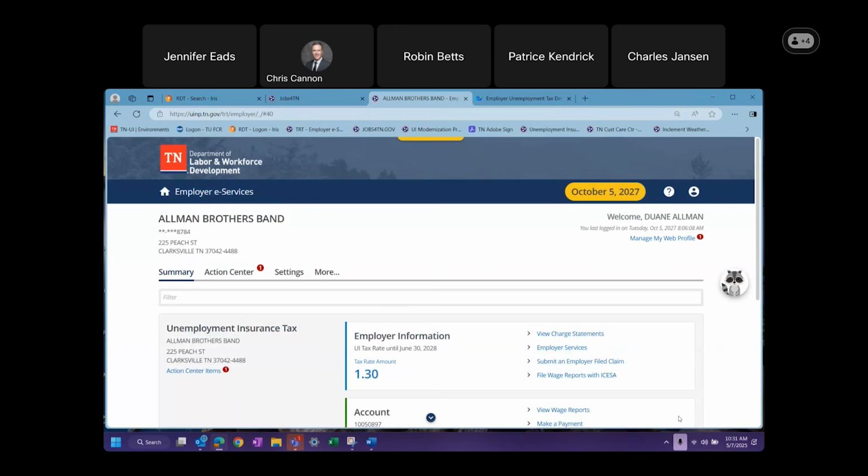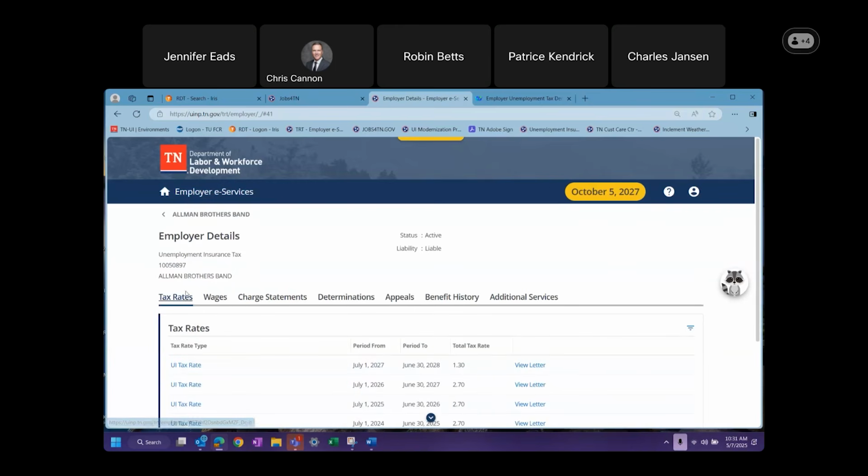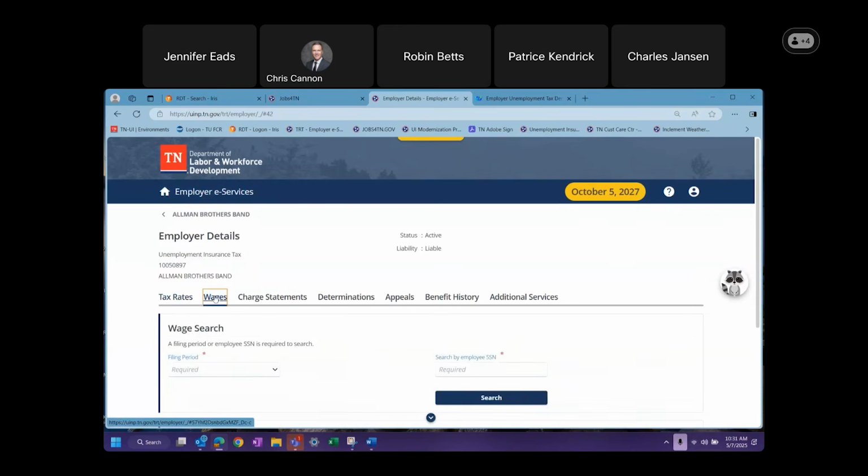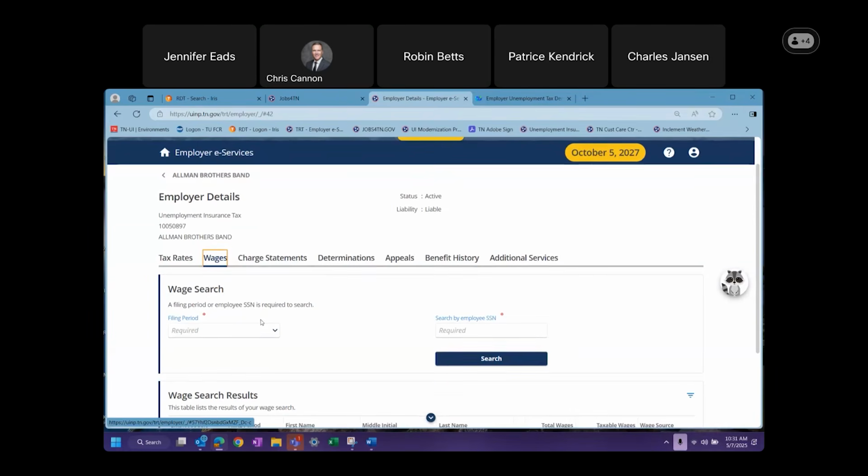There's a lot of other historical information as well that you can view, such as wages, and even being able to perform a wage search. You can either do it by a filing period or the employee SSN. So if you ever need to look up information on a specific person, I can show what that will look like now by entering a social security number that we have and then clicking search.